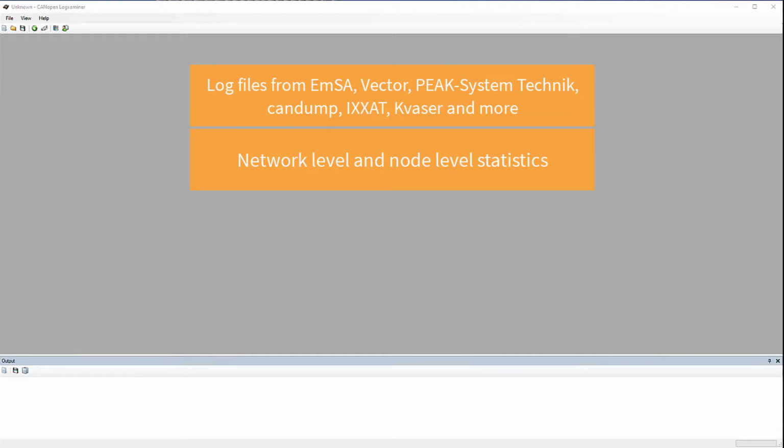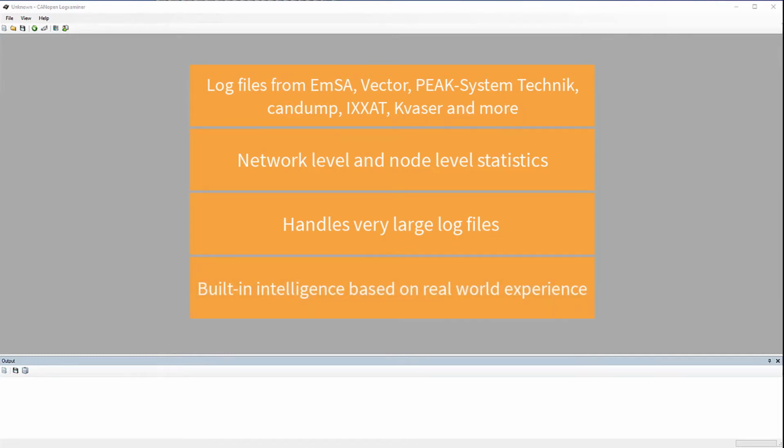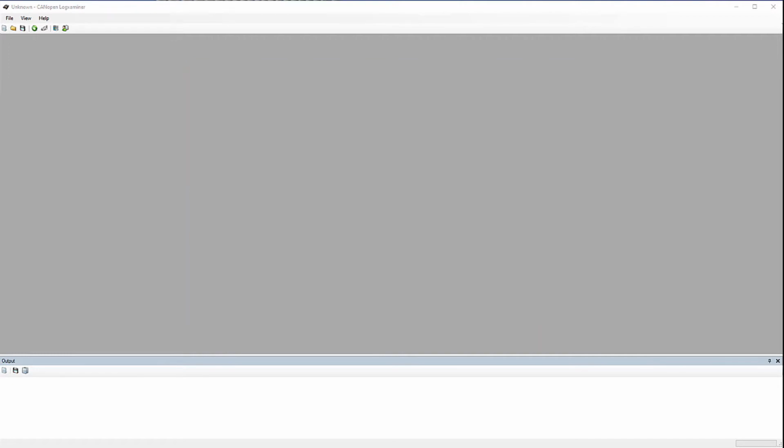CANopen Logxaminer can handle log files that contain up to 1 million messages. Files of that size are impractical for a person to manually look through and find problems. Some level of automation and intelligence is required. To help with this, CANopen Logxaminer contains an understanding of the CANopen protocol and various CANopen application profiles. It looks for common problem areas based on the many years of experience that EmSA has built up from working on client projects. Let's take a quick look at analysing a log file.